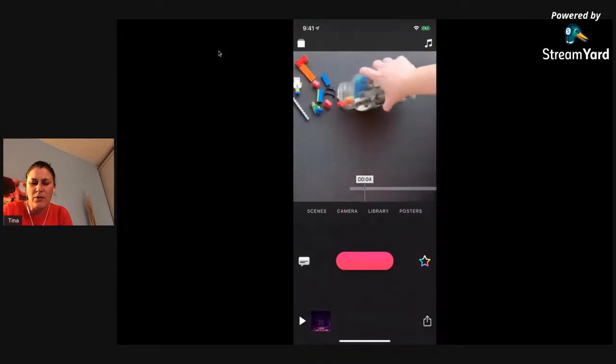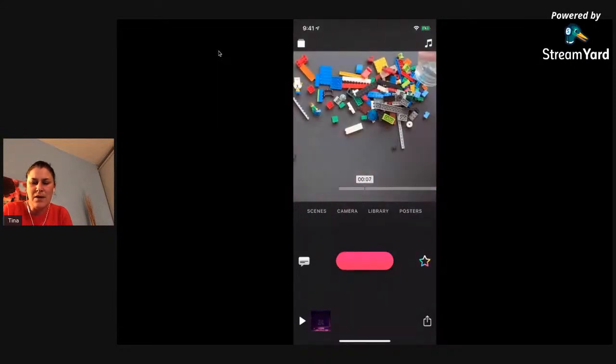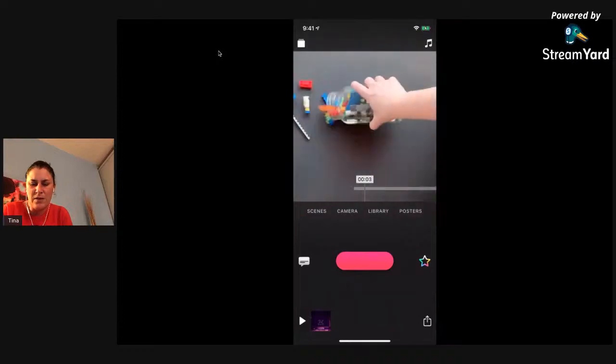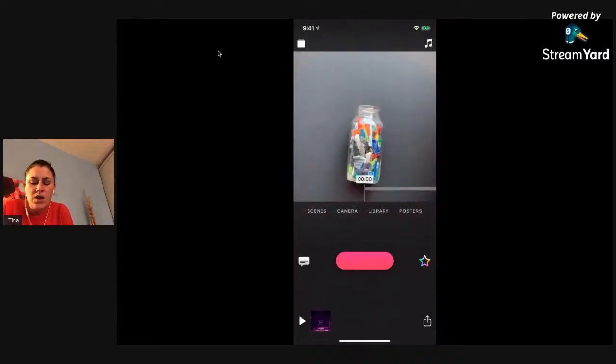So I'm trying to think of what I want to say. So I'm going to tell them that I have Lego. Can they help me sort it? And I'm going to go all the way to about here. And I'm going to move it down just a little bit because I want them to see my bowls later. Okay. So I'm thinking for this clip, though, I just want it to say the words I say. I don't want to have to put titles on it.